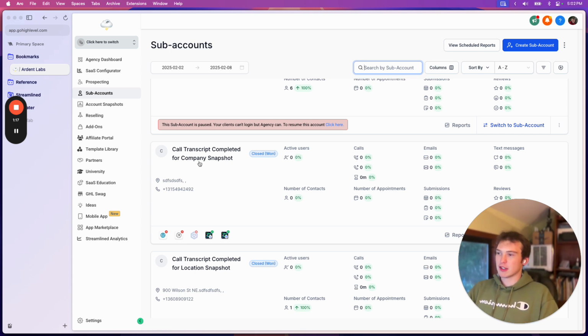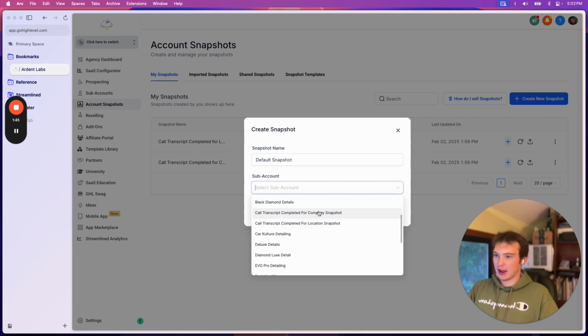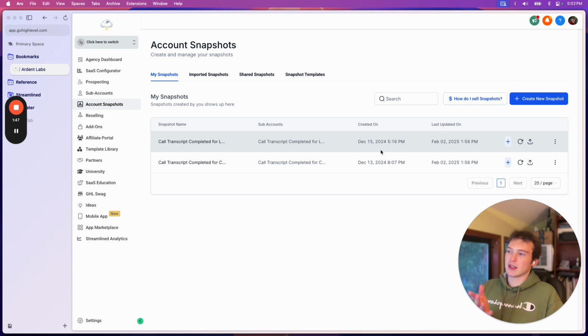So what we have here is call transcript completed for company snapshot. And this is just a snapshot that I can load onto all my accounts. You'll probably have one of these for your agencies where every time you get a new client, they start with a certain snapshot that just has like a missed call text back and some basic stuff. So that's what you're going to do here. Then you're going to come over to snapshots and create a new snapshot. You'll make this default snapshot or something like that, and you'll just select that account that you wanted to use. I already have it created, but you've probably already done this as well.